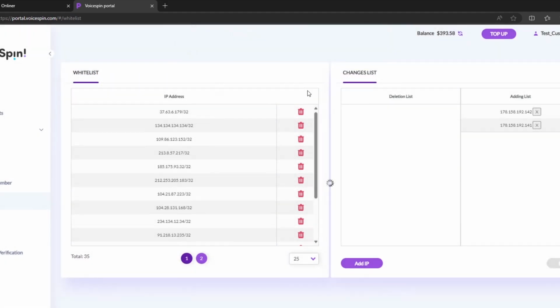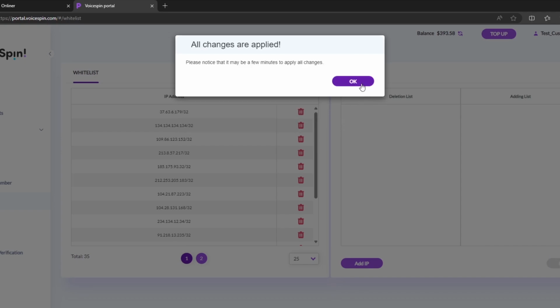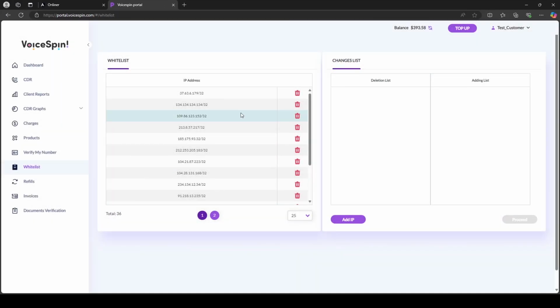After selecting email verification, you'll receive a confirmation code. Enter this code to complete the whitelisting process. This typically takes a few seconds to process. Click OK when done. You can also remove IPs from the whitelist if needed.